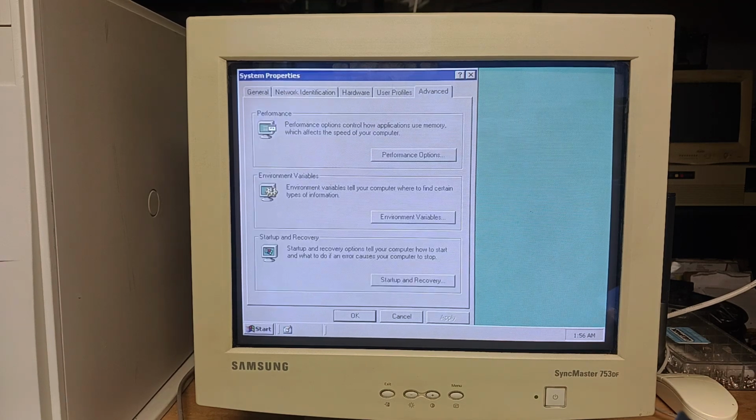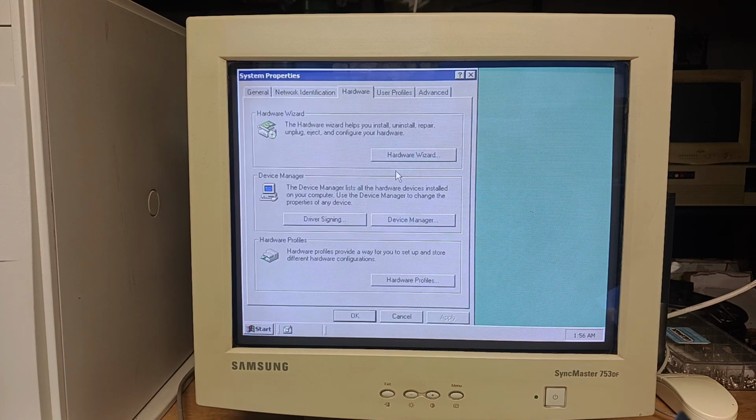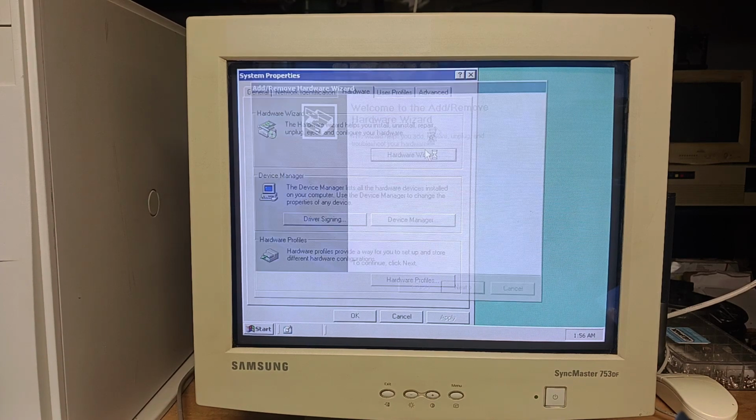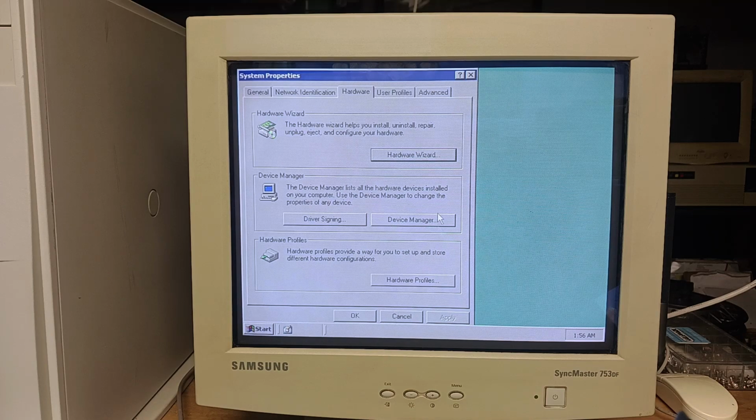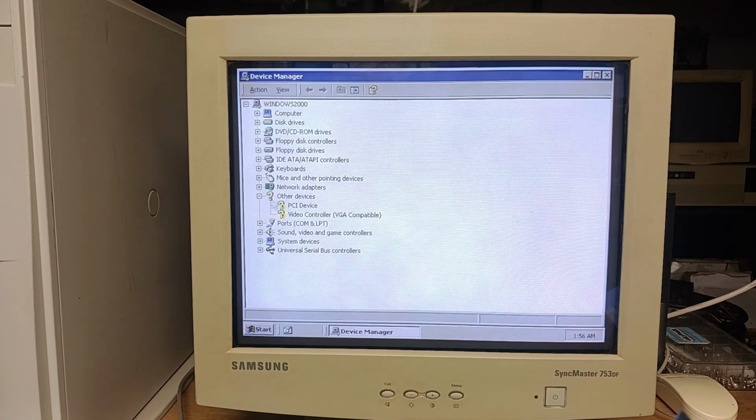Let's see, let's check out Device Manager. Oh, Hardware Wizard. Oh, nope, that ain't it. Device Manager, there we go. Okay, PCI device and video controller. Okay, so I'm guessing this one is the modem. It's in the machine. I forgot to mention that it had a modem. Don't really need that, so I'll probably remove it. And the video controller. So let's real quick get some drivers for that.